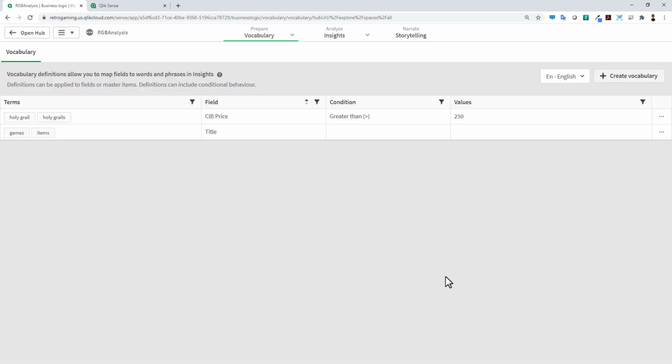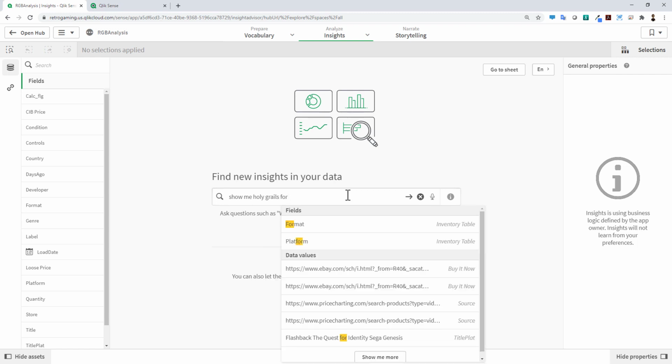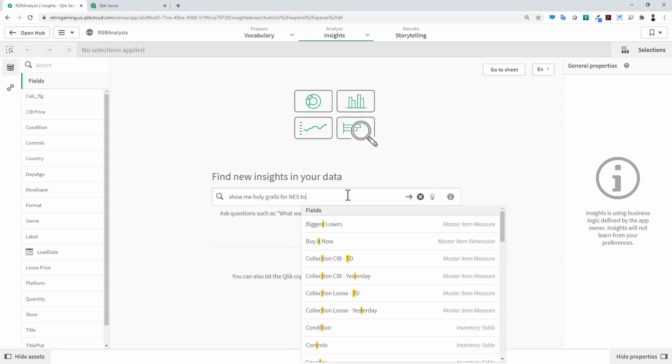Okay. Now, keeping in mind that when you are in business logic, you are defining and grouping and creating expressions and behaviors to make Insight Advisor become smarter and produce more significant results. Okay, so this helps with some of the synonym and natural language interaction. So let's go into our insights. And here I'm going to ask a question. So we can type in our keywords. We can say, show me holy grails for NES and for today's prices.